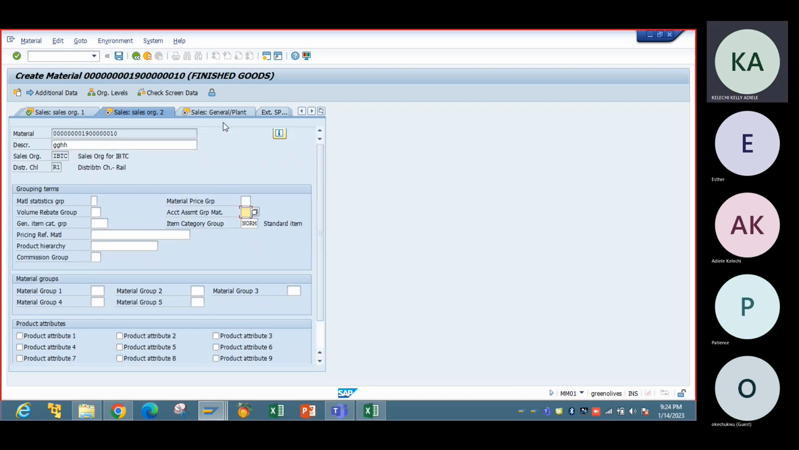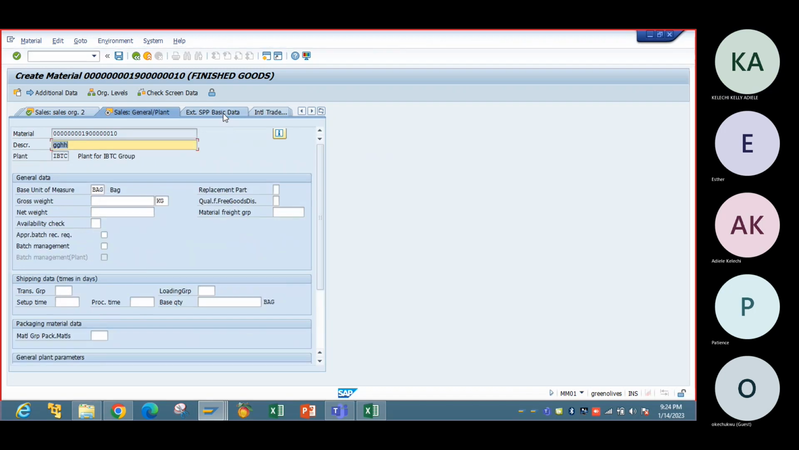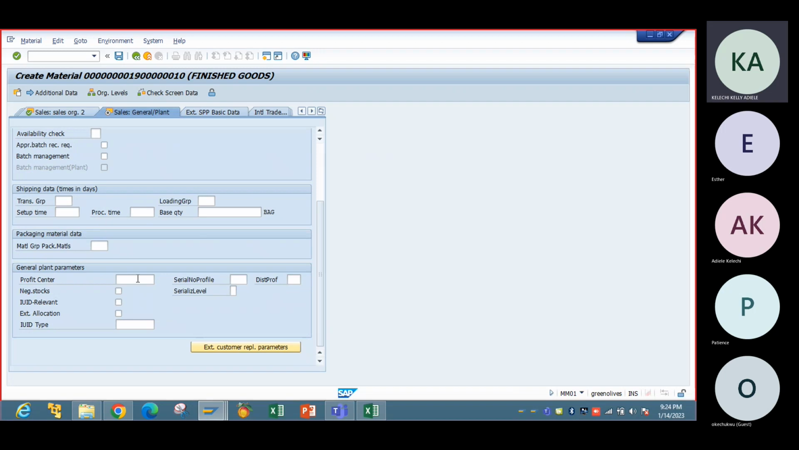Okay. If you go to sales general plant, you're going to see another integration point in profit center. So another integration point between SD and FI is that in sales and general plant, we have profit center. Profit center is a CO. In fact, this one is not FI, this one is CO. Sales and CO integration. Profit center.